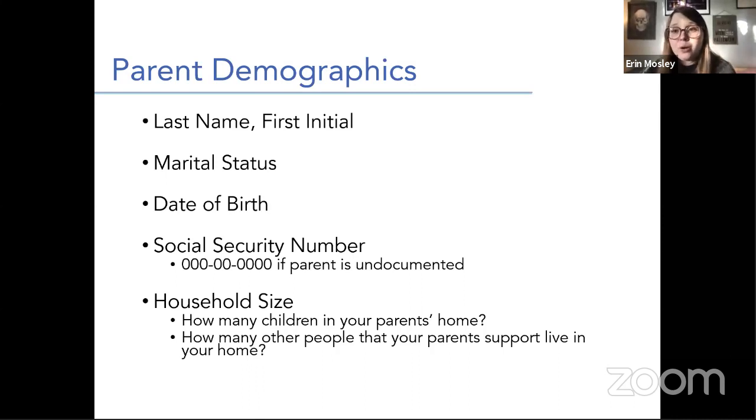As Nathan mentioned before, if a parent is undocumented, then you can enter in all zeros for their social. Household size, so how many children are in your parents' home, as well as how many other people your parents provide support for that live in the home. So if grandma lives with y'all and parents help support her, include that as well there.